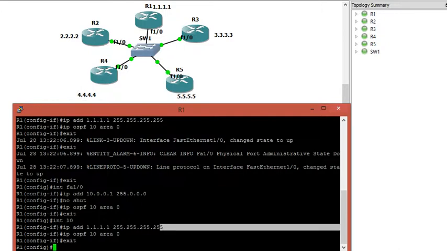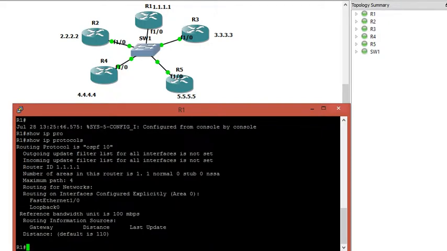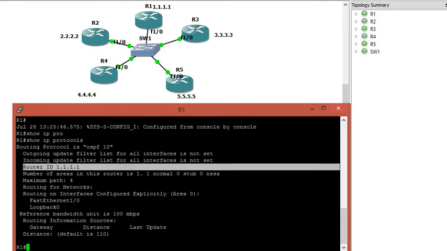His router ID will be, let's go and check that. How do you check the router ID? You can check in many ways. Show IP protocol will show me the router ID, which is 1.1.1.1. Show IP protocol will show me the router ID.